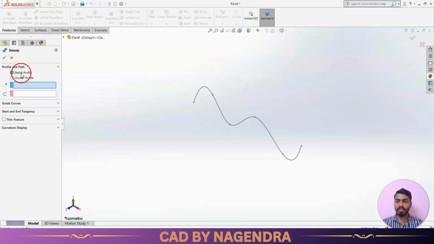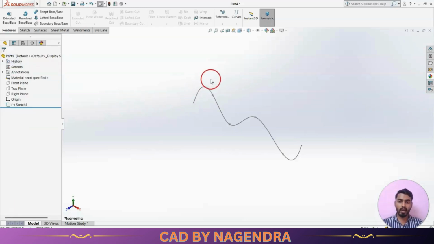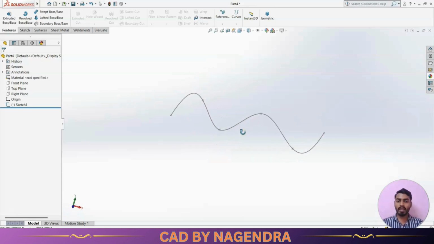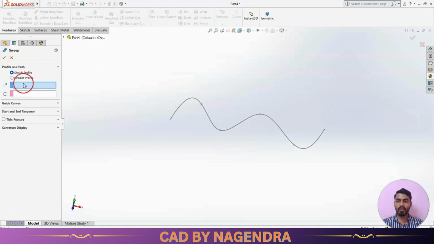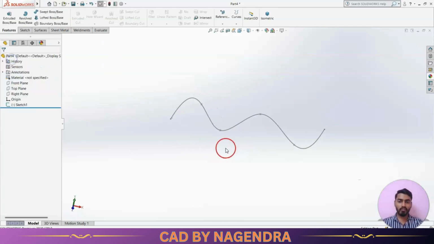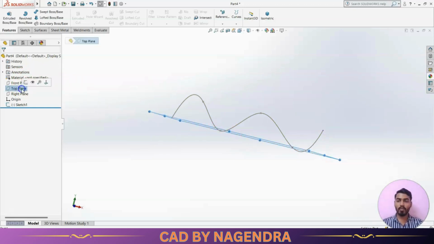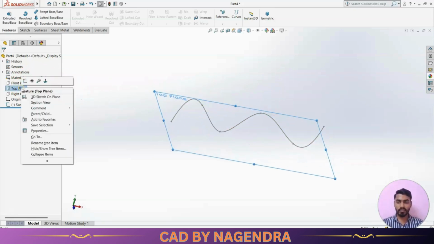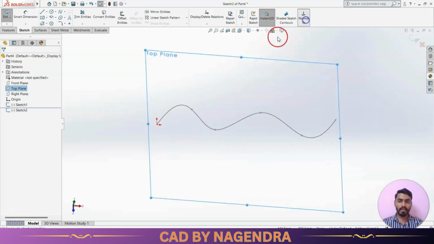So what is meant by sketch profile is the shape with which we need to add material along this guide curve. That shape also we need to draw. While creating this swept boss with sketch profile, if one profile is on the front plane, another profile should be normal to that. It means it should be on the top plane like this. Just we'll go for sketch, make it normal.